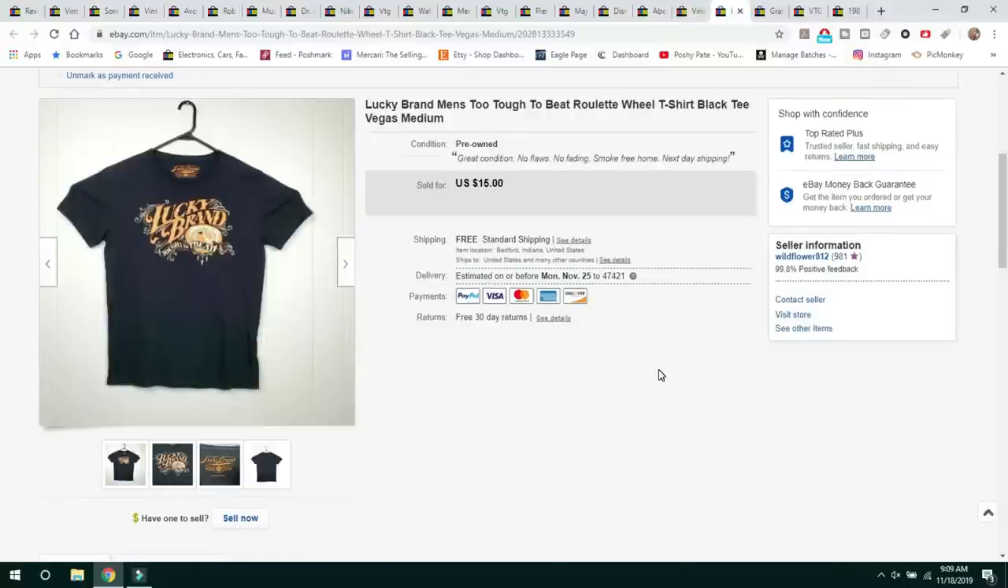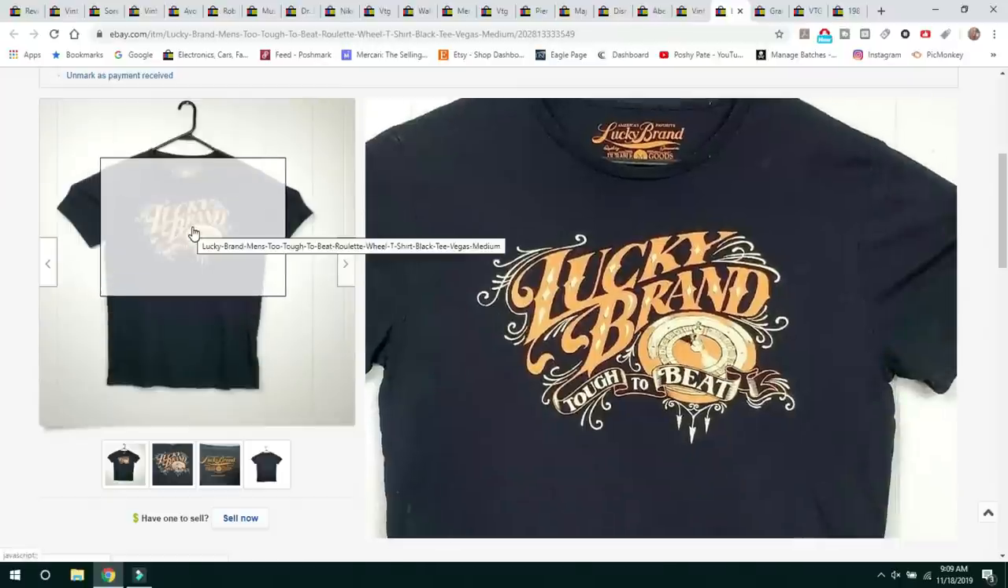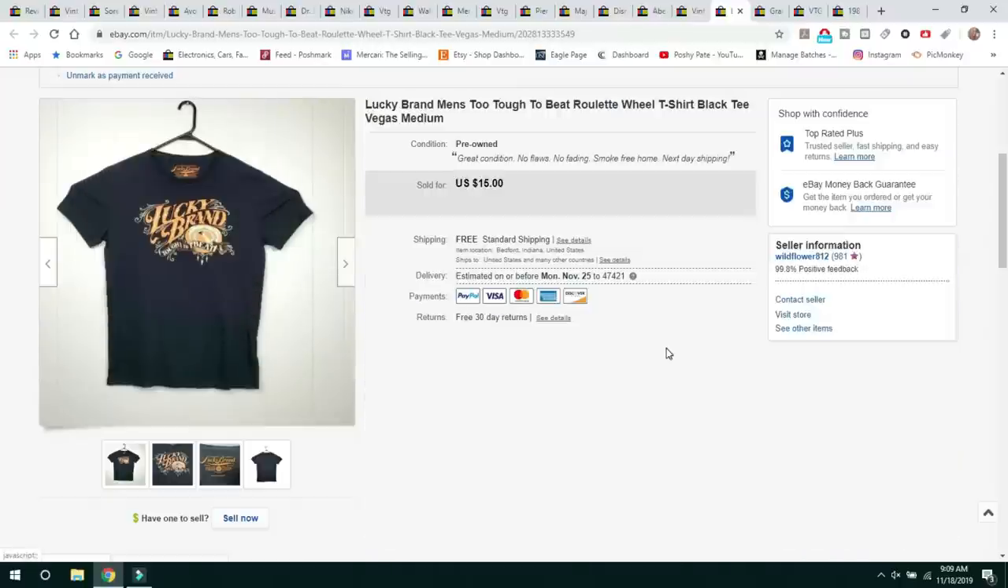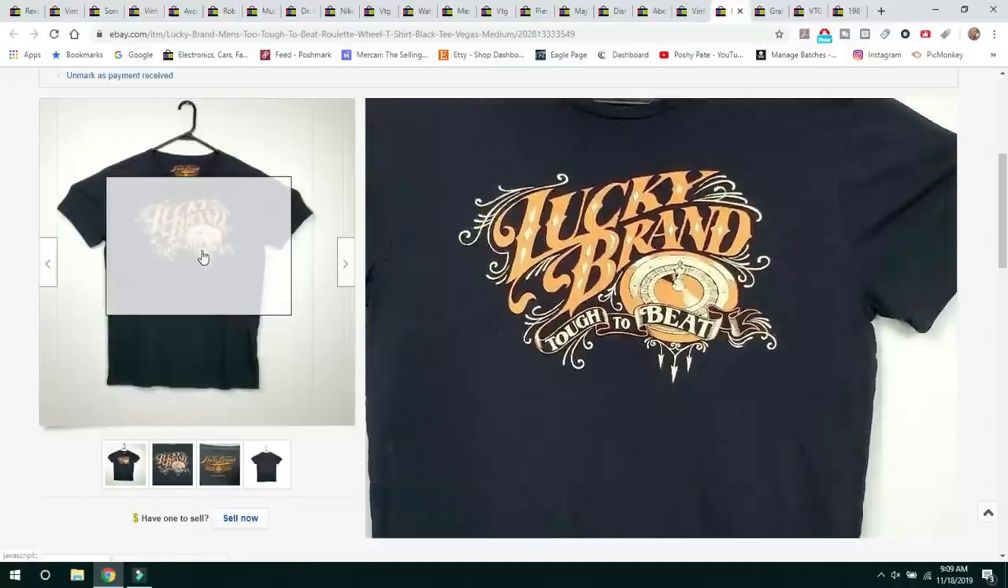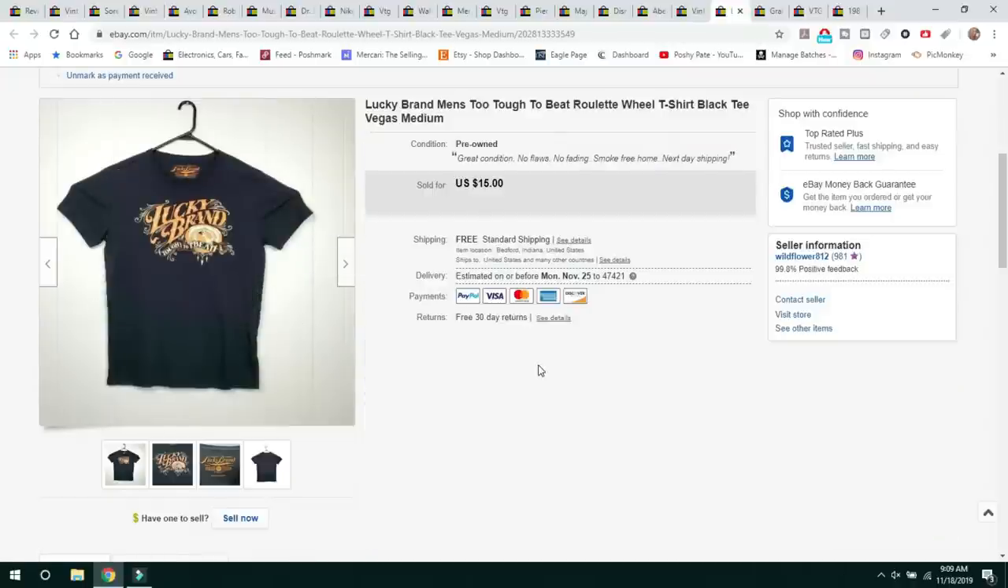But next item is this Lucky Brand Men's Too Tough to Beat Roulette Wheel t-shirt, black. Vegas. I put Vegas in it because of the roulette wheel. Nowhere on the shirt does it say Vegas, but it's just kind of an adjective to describe it, because it was like a Vegas looking shirt, like you would wear if you went to Vegas. Anyway, sold for $15 and it was free shipping.